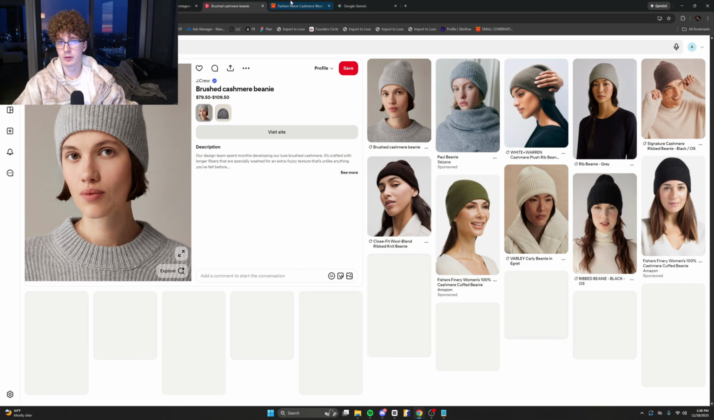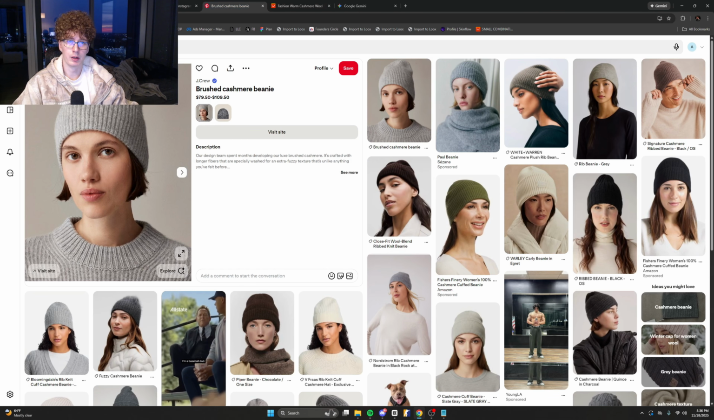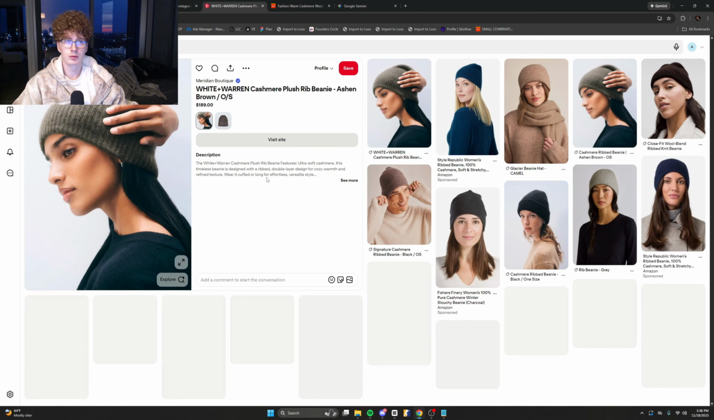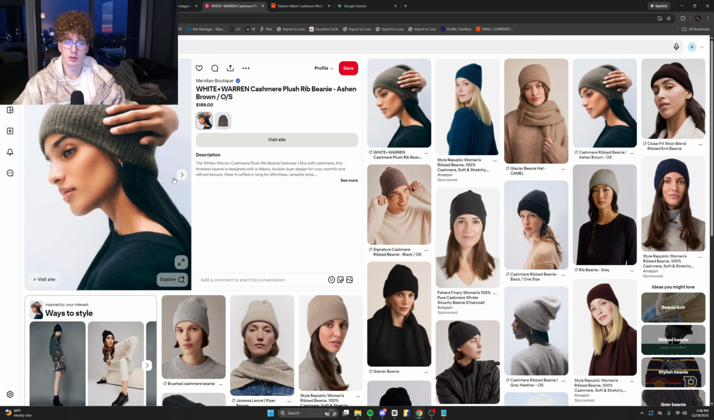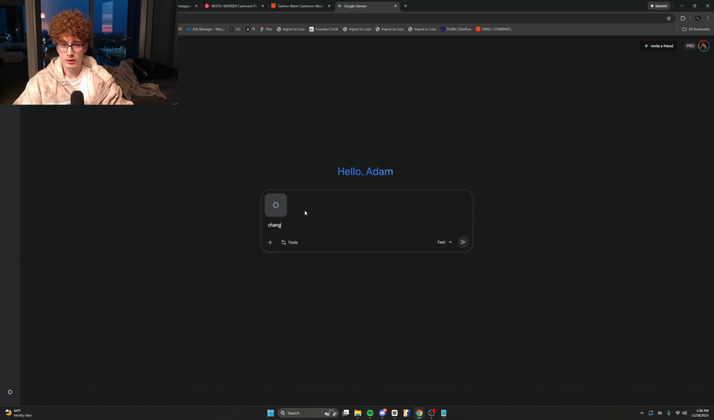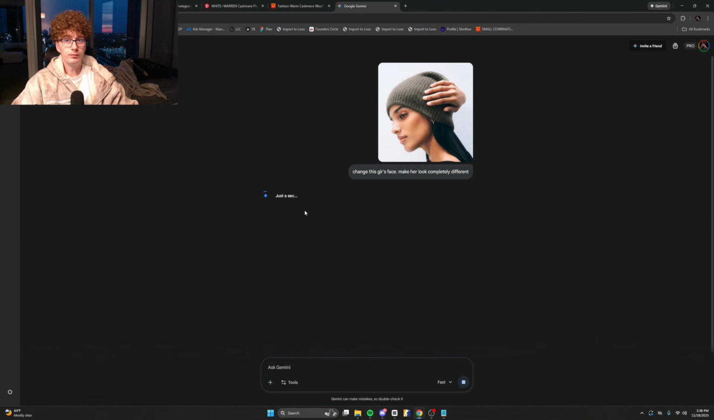Oh, this one looks cool too. This is from J. Crew. I like J. Crew. Good brand. I do like this one. I'm gonna go with this one. Put it into Gemini again and just say, change this girl's face, make her look completely different. I think we do something really, really cool with this image.